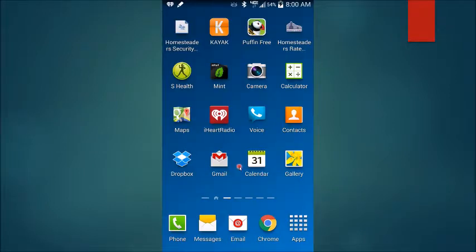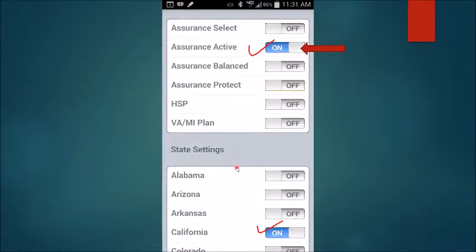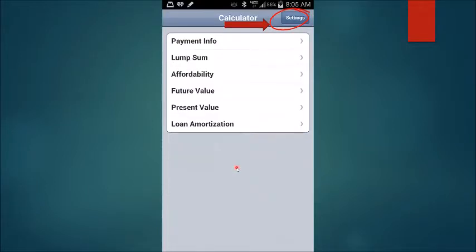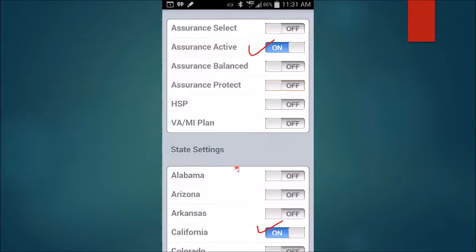Then what you'll do is go to your bookmark, and you'll bookmark that screen. So you're actually going to be bookmarking this. You'll bookmark this screen, and then you'll add that to your home page.